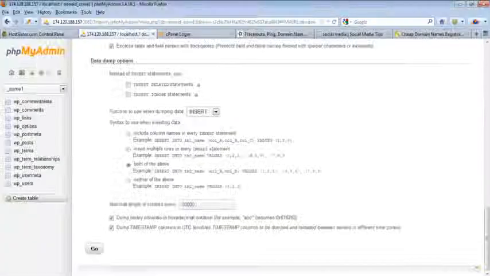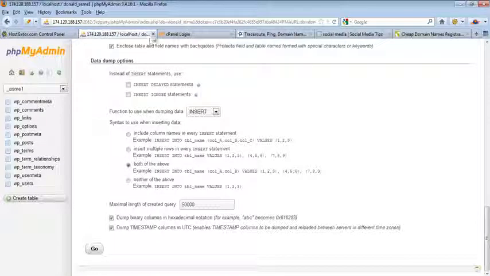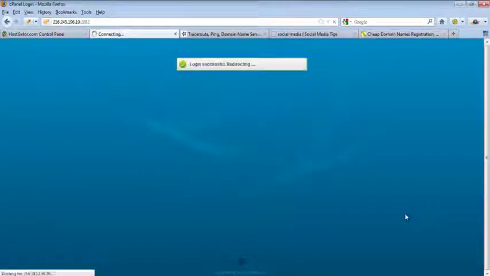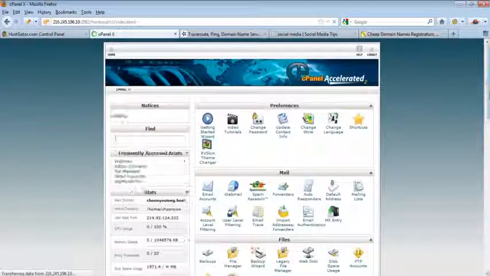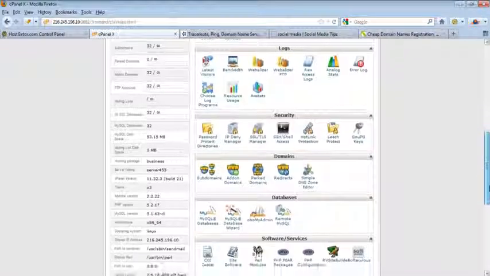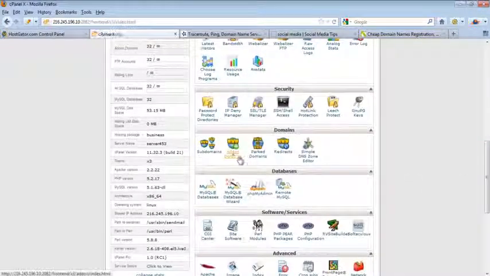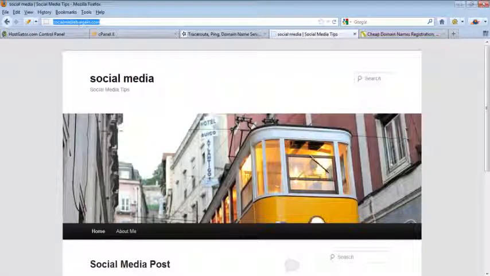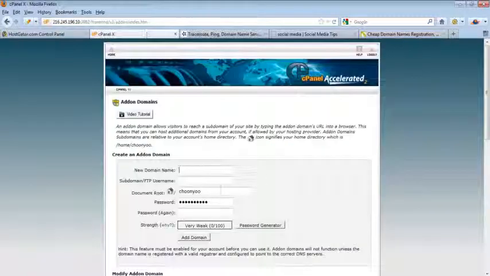So let's go back to the browser. This is my new hosting account. I log into the cPanel. In this new hosting account, I will add a new domain, an add-on domain. So this is the domain name. Just copy it, and put it here.